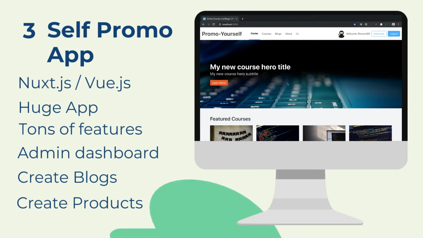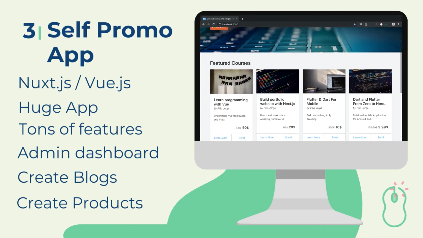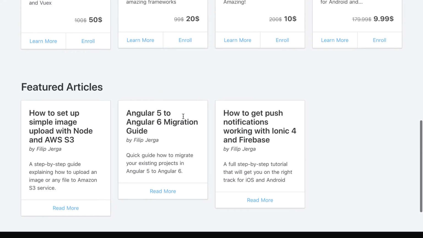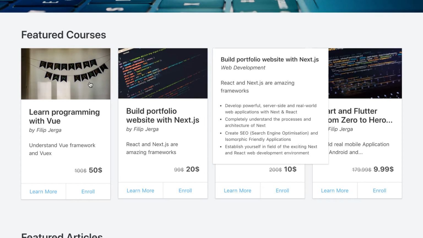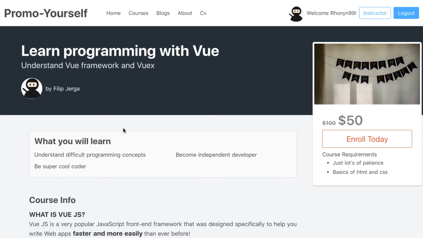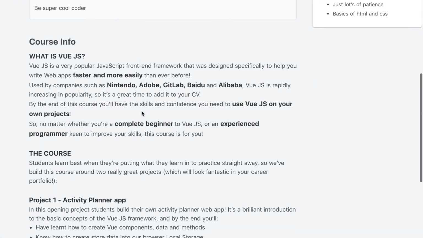The last, third project is the longest and most detailed one. We'll be working on tons of interesting features. You will learn how to create a beautiful self-promotion application with an admin dashboard. The last project consists of multiple sections.